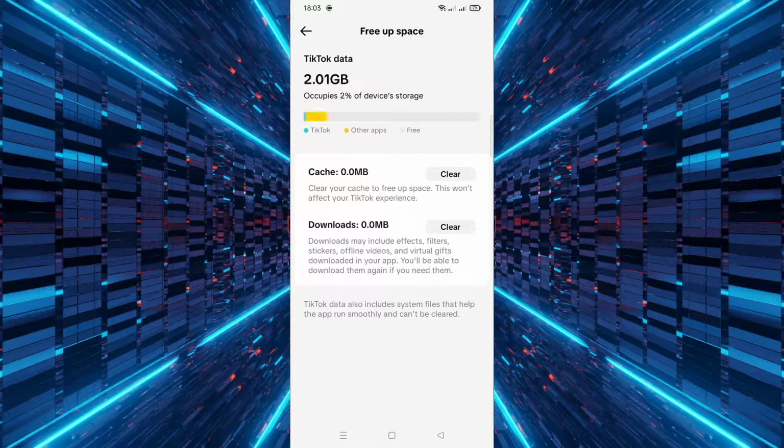And that's it! You've now successfully cleared your TikTok downloads and saved space on your Android phone. Don't forget to check this setting regularly to keep your device running smoothly.